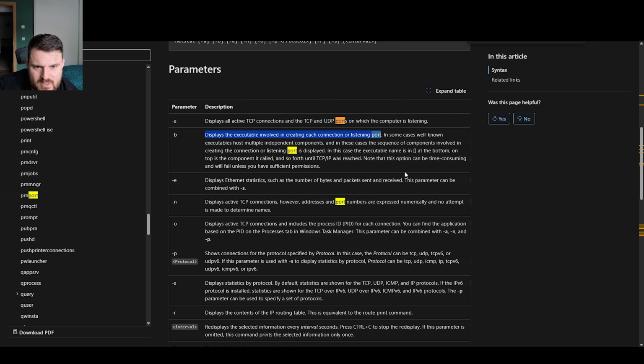In some cases, well-known executables host multiple independent components, and in these cases, the sequence of components involved in creating the connection or listening port is displayed. In this case, the executable name is at the bottom and the component it called is on top. Okay. So here we see the executable, the process, and here we see the type of the connection, TCP or UDP, and ports.